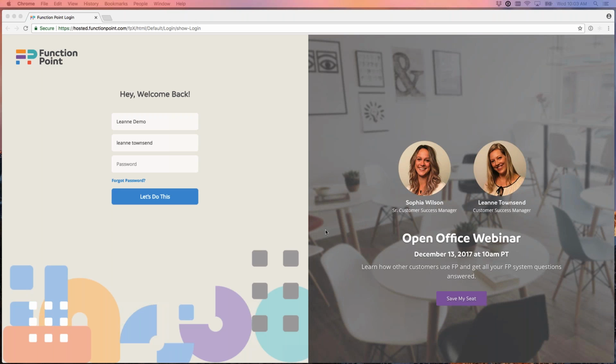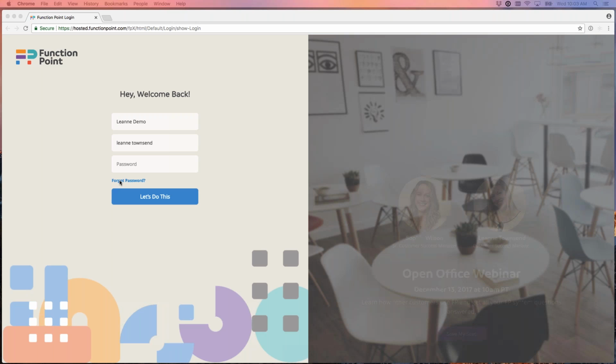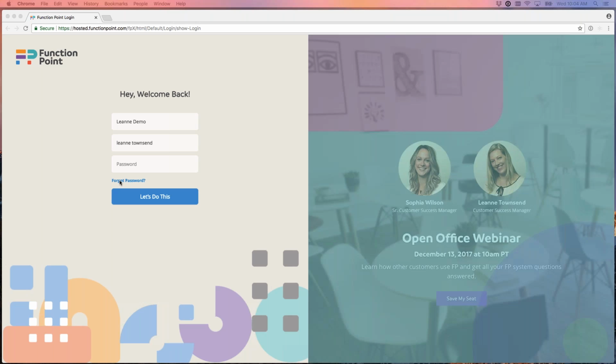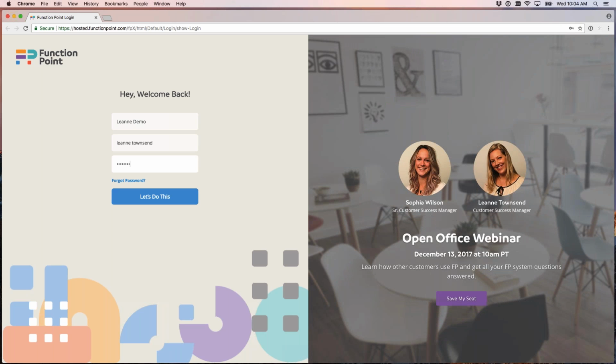Yes. So the only thing I really wanted to point out here on our login page is this forgot password. If you ever forget your password and your email address is correct and updated in the system, we will then be able to send you a link to reset your password. Another option if you ever forget your password is to talk to your Function Point administrator. That typically will be someone at your agency who has completed Function Point training. So I'm going to log in here with my secret password.